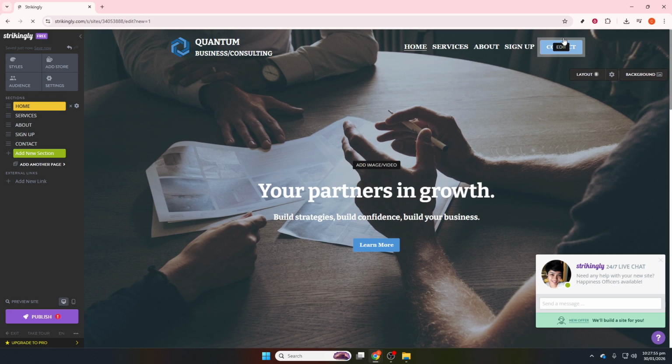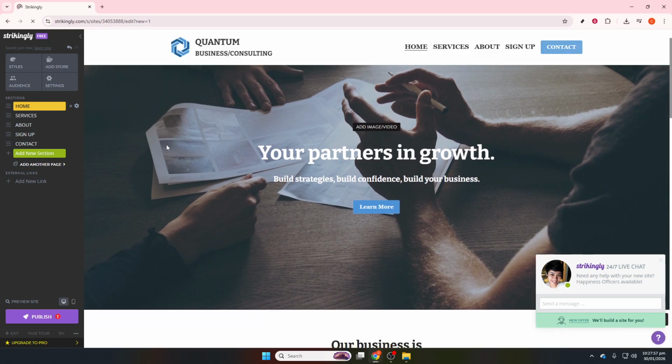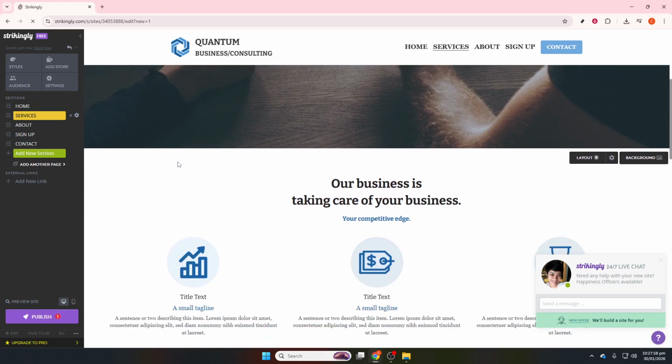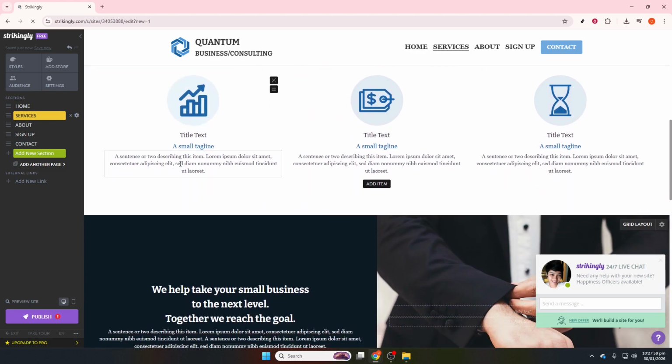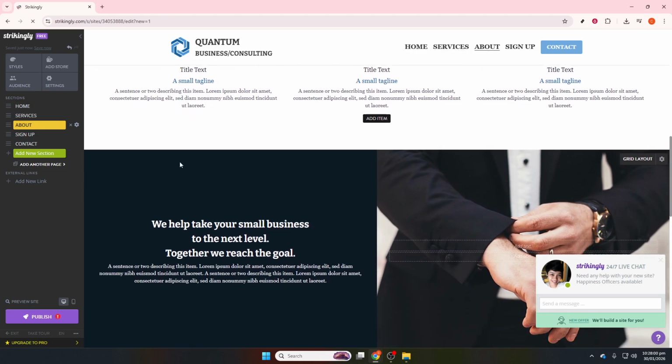To use your own web address, go to Settings, Domains, and either purchase a domain through Strikingly or connect one you already own. It may take some time to fully connect.